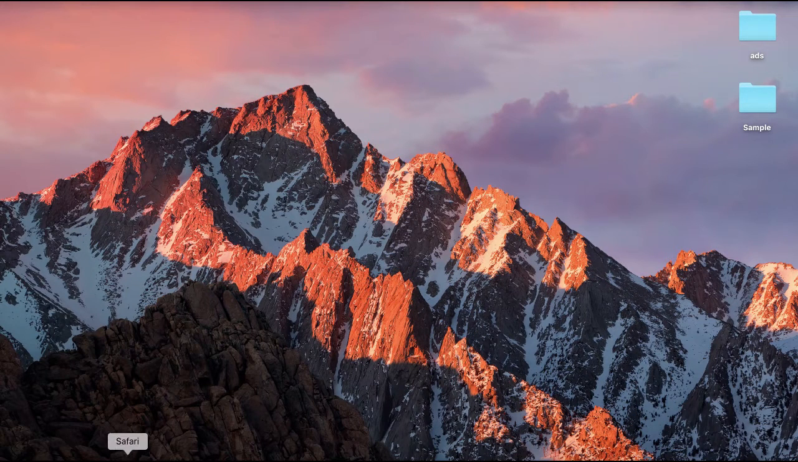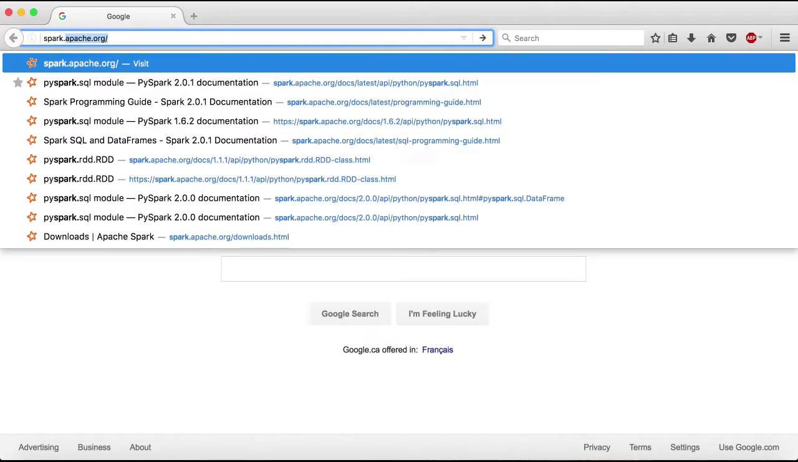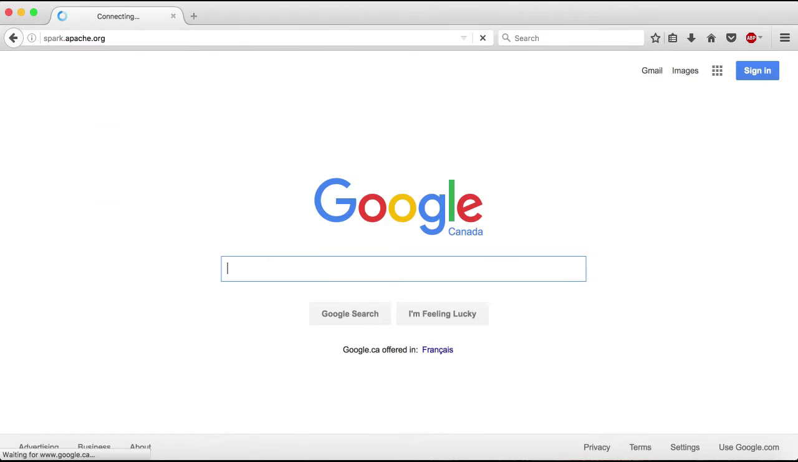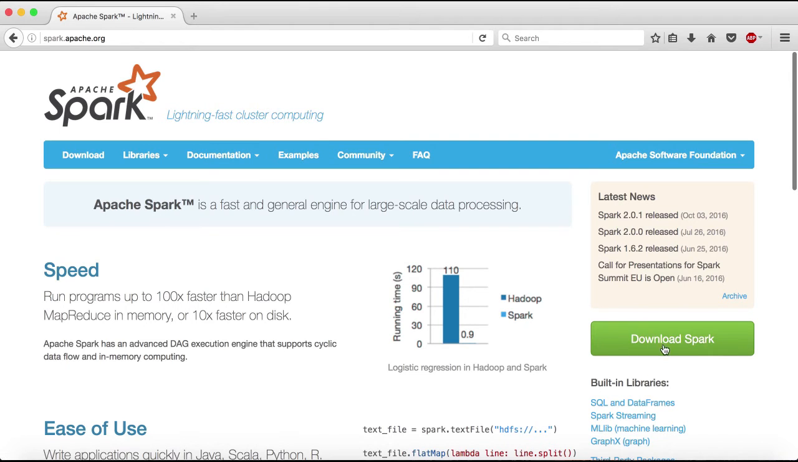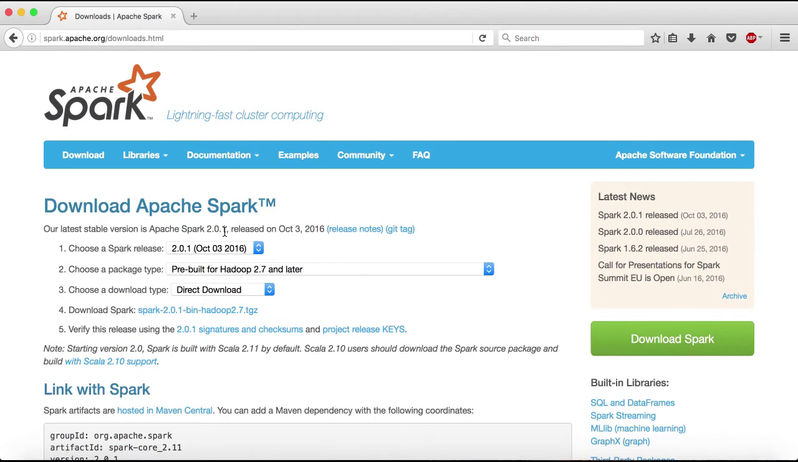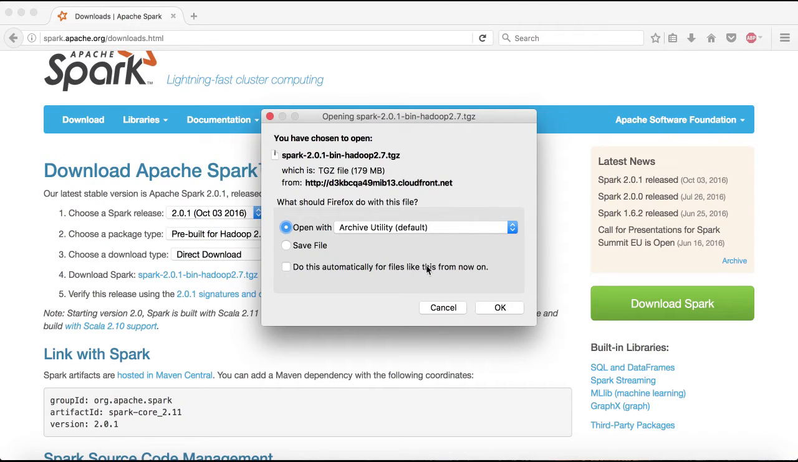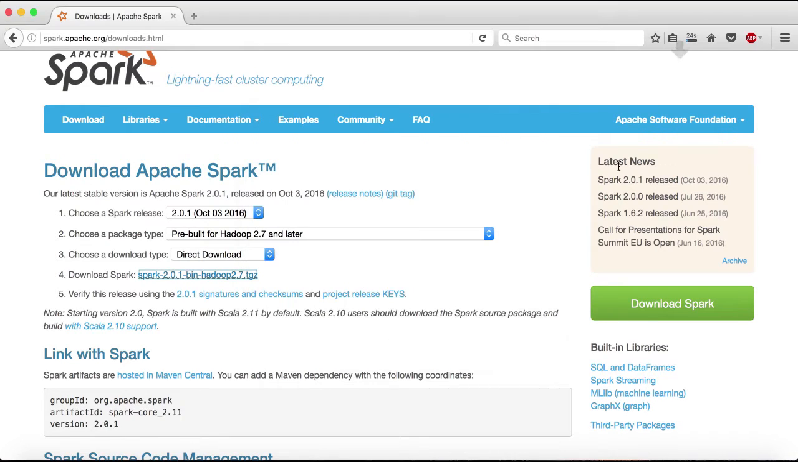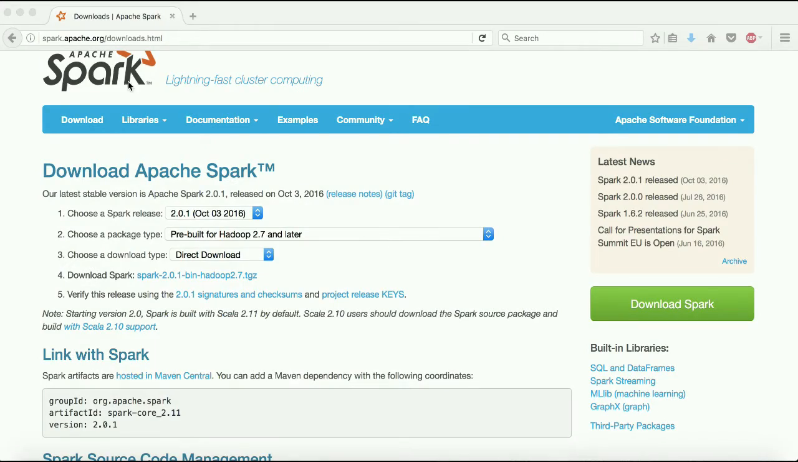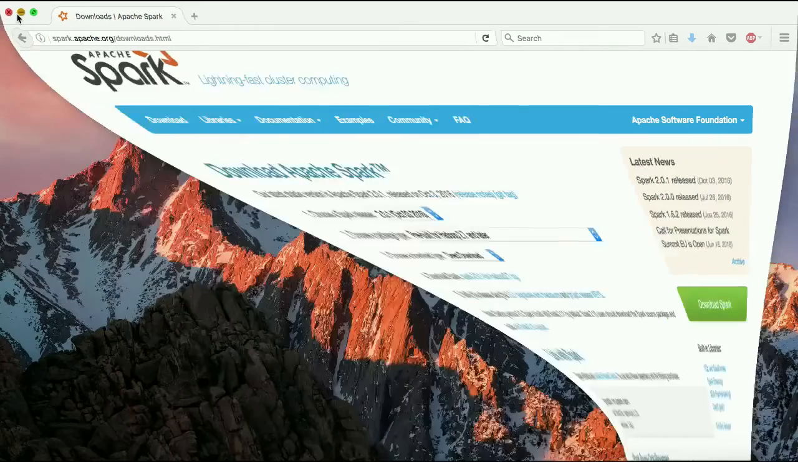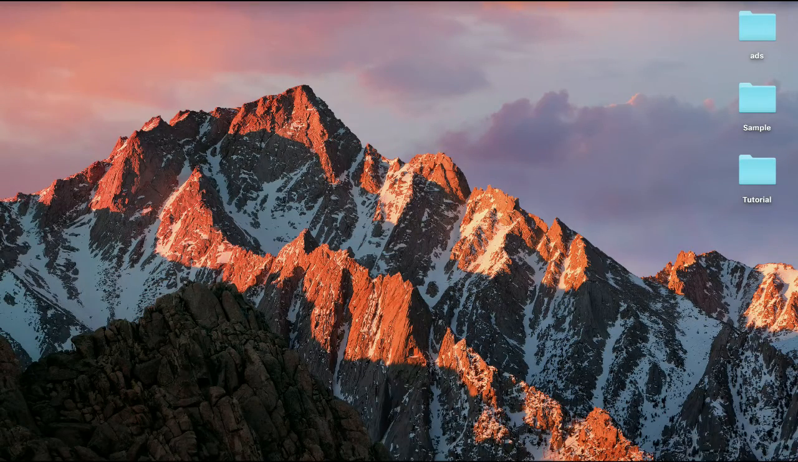So to install Spark, we are going to be visiting Spark's website, which is spark.apache.org, and you should be able to see a download Spark link on the right hand side. We are going to be downloading 2.0.1, which is the latest distribution of Spark, and let's download. Okay, I'm going to save it. Alright, so the download has completed and now we are going to install Spark.